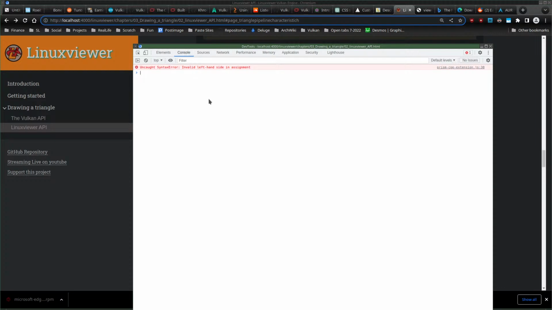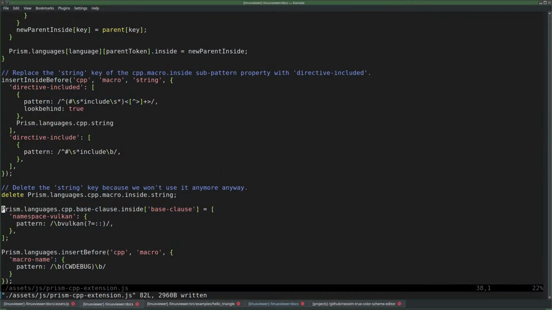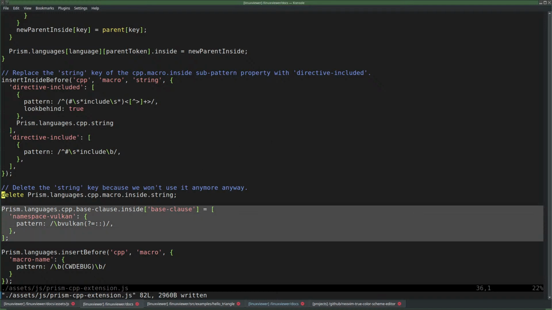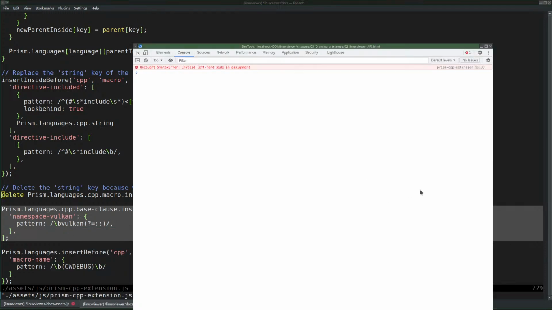Now go to the, oops, what is that? Uncaught syntax error: invalid left hand side in assignment. Line 38. Well, let's just go here. 38 Shift G. Oh, whatever I did is not good. You know what? I give up. I'll just ask GPT-4. Probably understands already what I'm trying to do here.